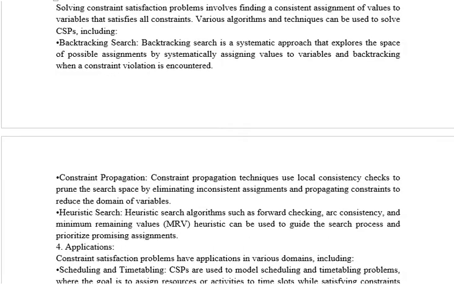In constraint propagation, they will be checking the consistency, meaning they want to get accurate or positive results. To get the correct results, they will be checking consistency, because to eliminate the inconsistent assignments, the inconsistent or wrong results, they will be regularly checking the consistency to give the correct results.